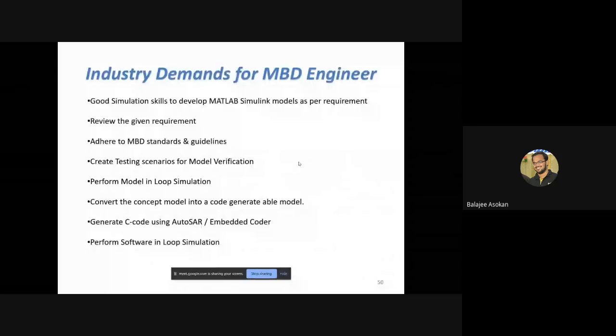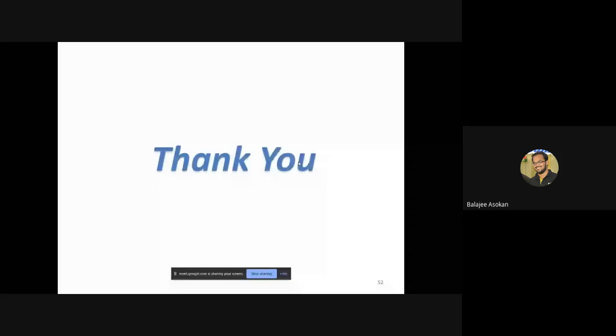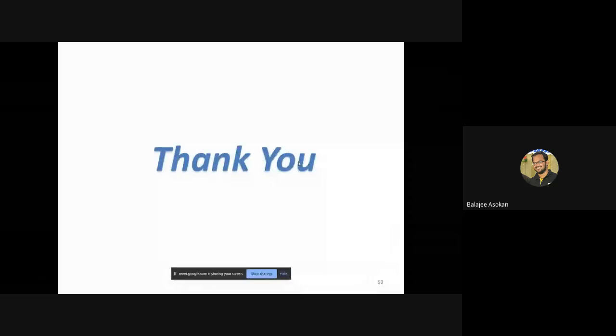With this, I've come to the end of my presentation. That's it about model-based development, especially from a practical standpoint, right from knowing the pain area to code generation and validating it at the different levels. So this is about model-based development.